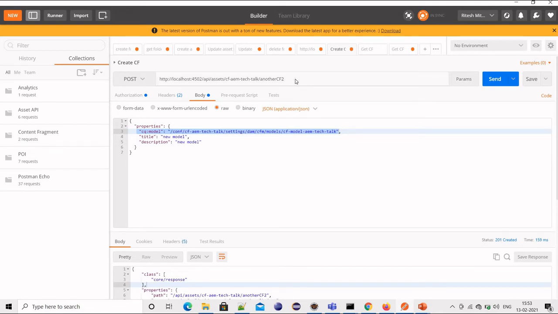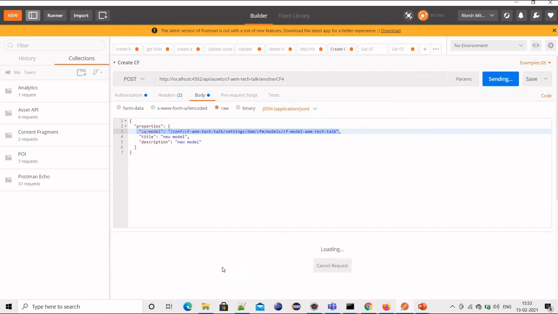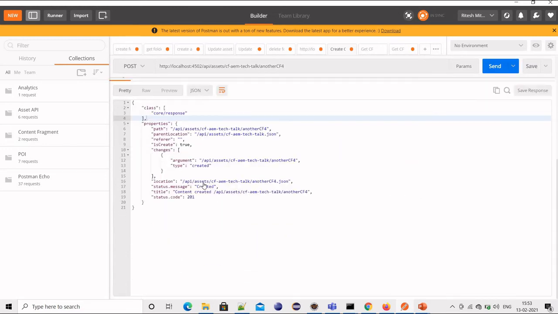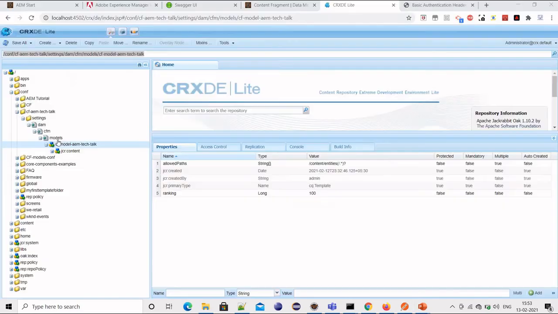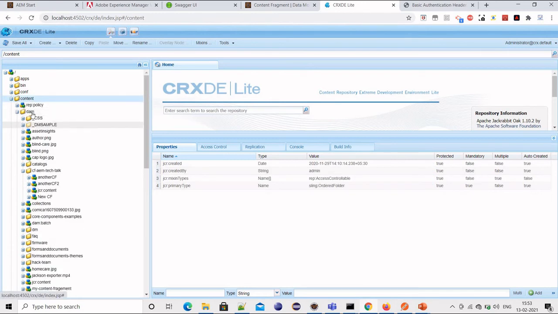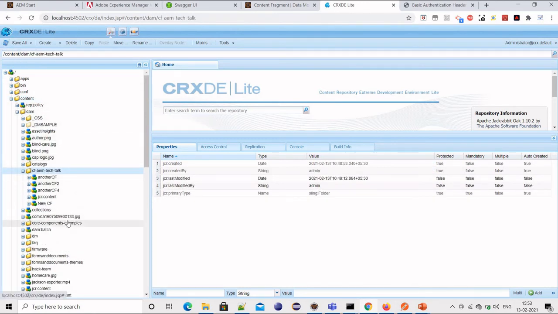Okay, I will just add a new one, maybe 4. This is the name of the new content fragment, and then it says it's created. Let's just refresh. So it will be created under content DAM. So I will just refresh it. Yeah, it's created.